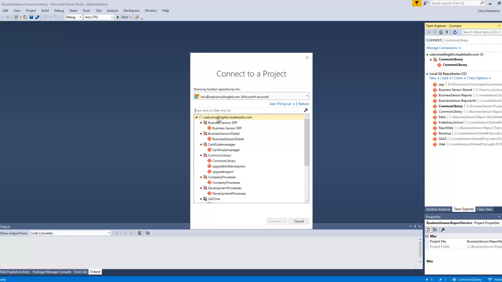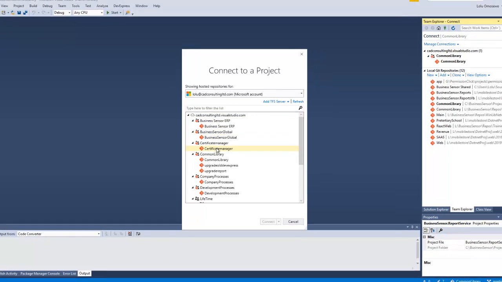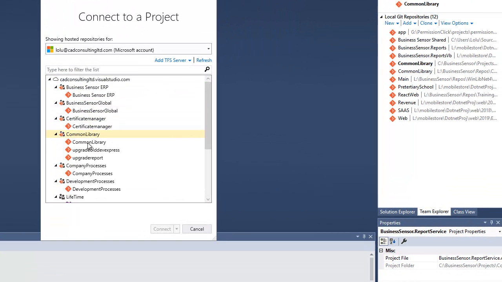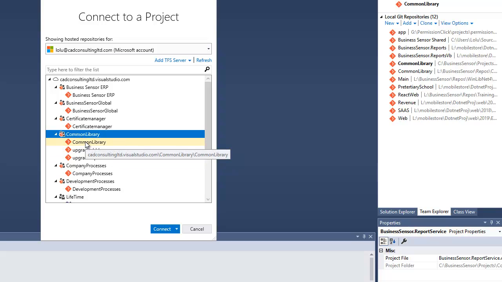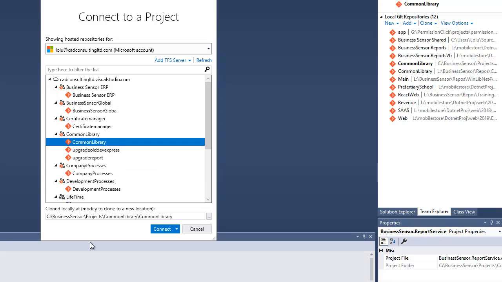If the URL is not there, take note, there is a URL, SCAD Consulting Ltd.visualstudio.com. Then you log in. Once you're able to log in, you should see the projects you have access to. Go to Common Library and you choose Common Library again. Then connect. So that's what you have to do to connect to the project.